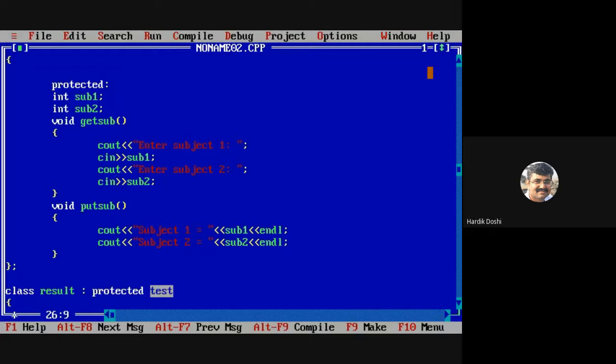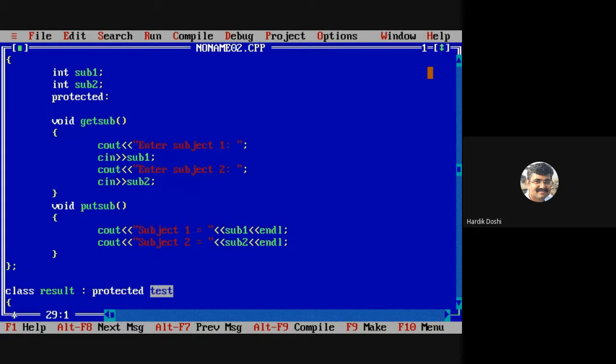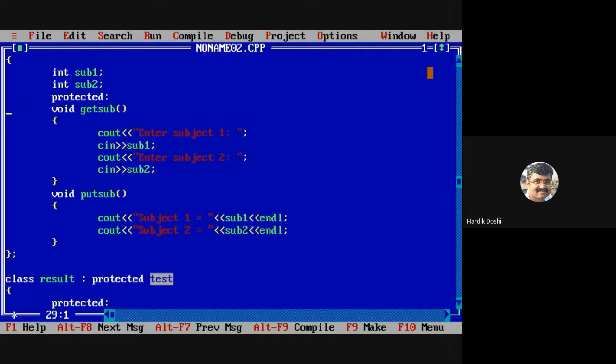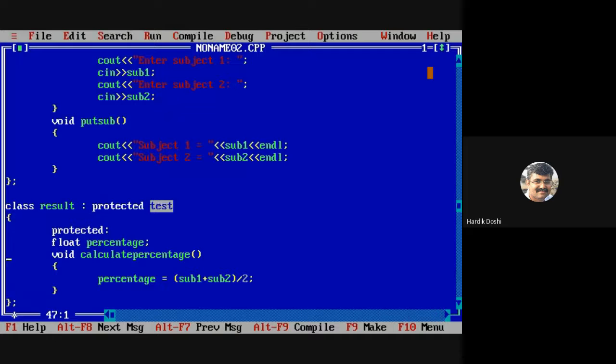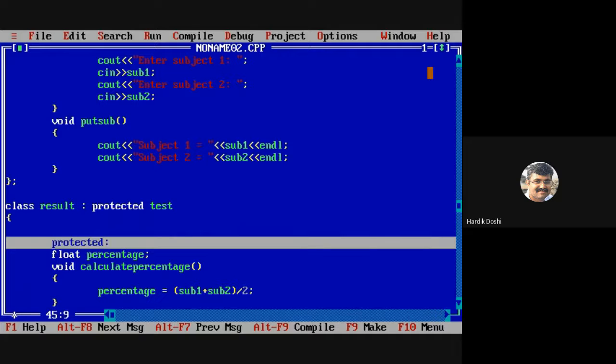But again, I am doing a change. Now, is it fine? Now moving to result class. I have kept everything protected. Okay, I have kept protected. But before going ahead, let us take percentage in the private section.